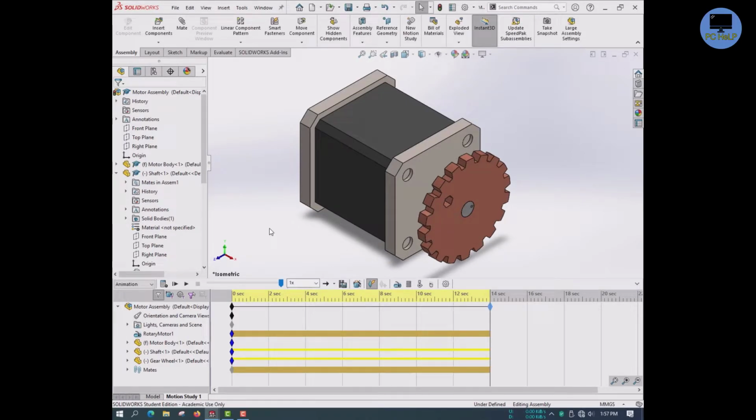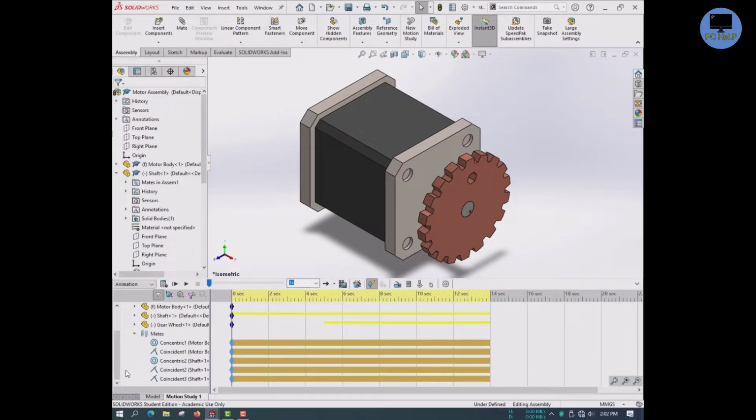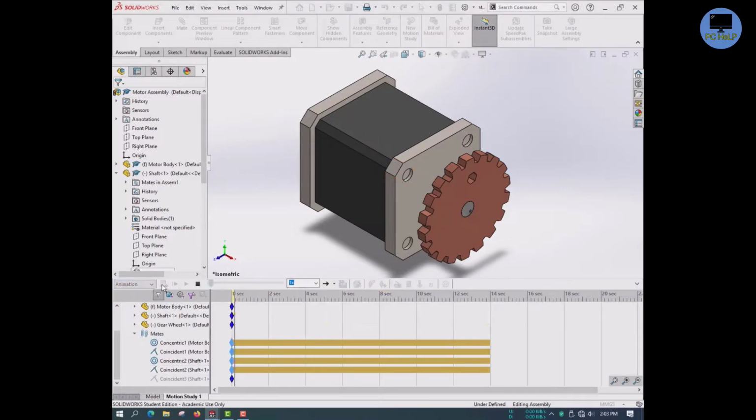Alright. Do you remember our special mate between the shaft and the gear wheel? I said it is crucial in our final animation. Let's see what happens if we didn't do that. You can see all the mates here. Here is our special mate. I will suppress this mate here. Then it won't apply in the assembly. Now, click on Calculate. See? Only the shaft is rotating.